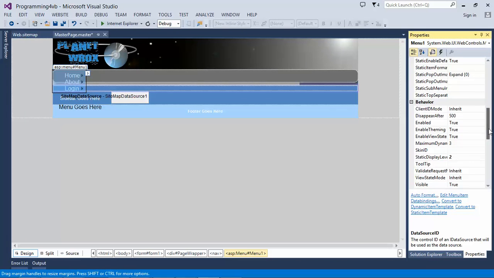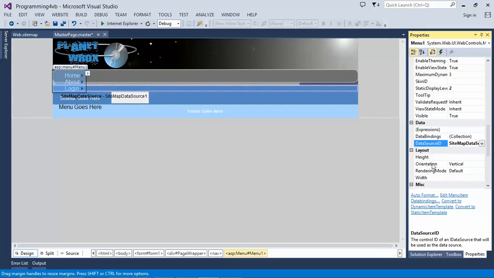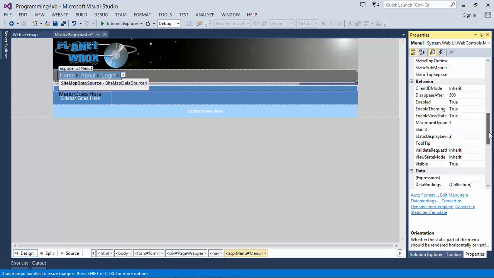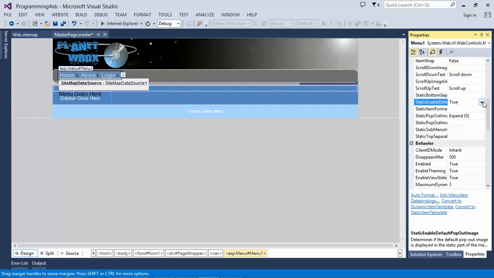We've got a couple more things that we need to do. Let's change our orientation or our display to be horizontal rather than vertical. It's in layout. Change it to horizontal. We can also change our default pop-out image to false. It's the static enabled pop-out image to false. There we go.